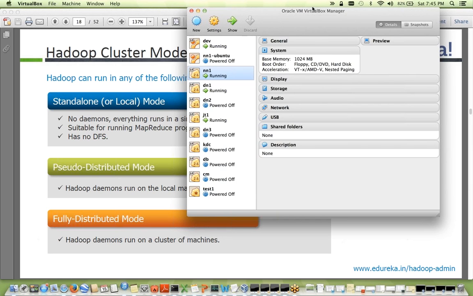Initially we are going to start with the first mode, which is local mode, and then we are going to go with pseudo and fully distributed mode. Let's discuss each of these one by one. Standalone, hopefully everybody is clear, means we don't run anything. I'll show you how it works. Then pseudo distributed means run everything on just one machine. Fully distributed means the real production scenario. That's the way Hadoop is run, with multiple machines.